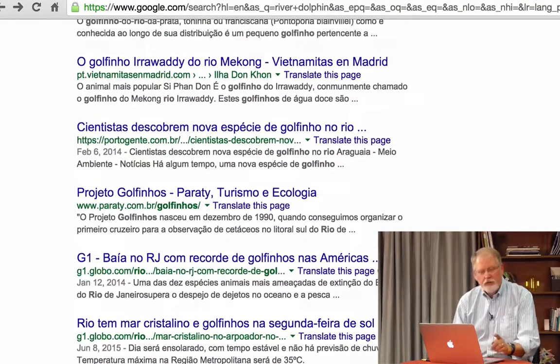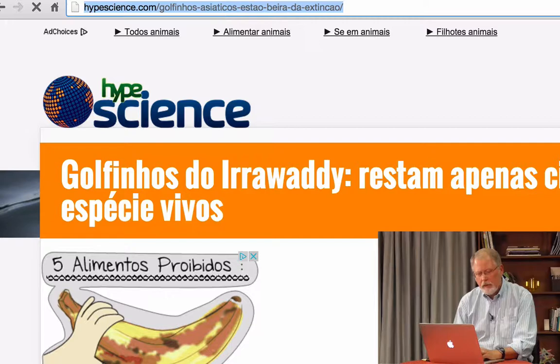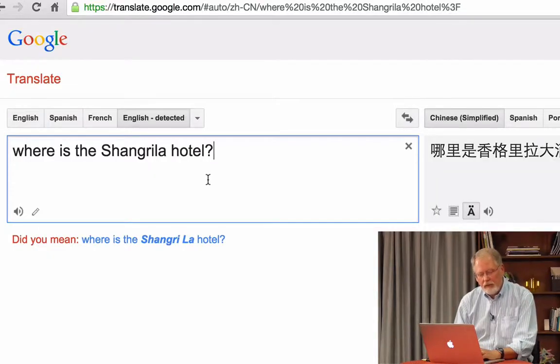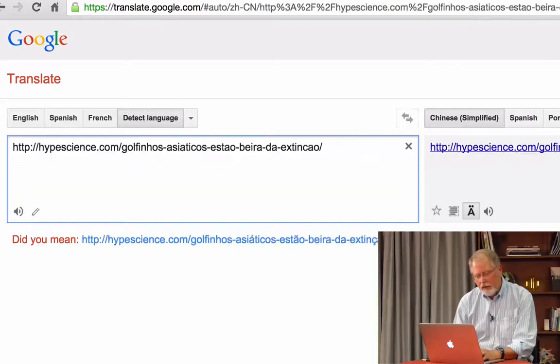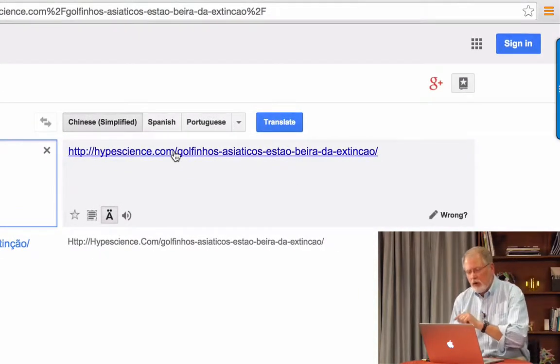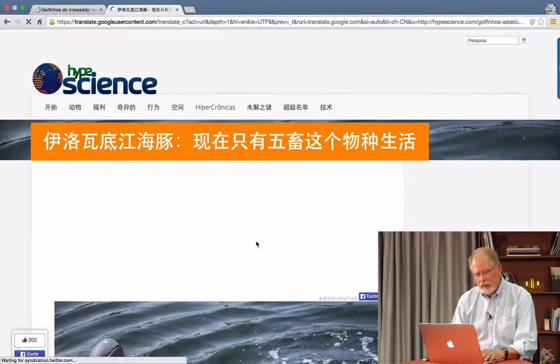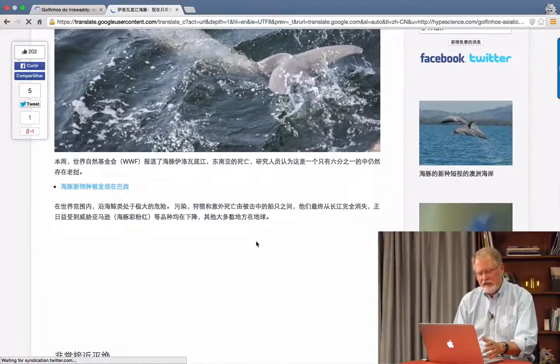I'm going to go back to that page that we looked at originally, here. And I'm going to grab the URL and go to Google Translate and just paste in the URL like that. And you see what it does. Over here, it gives me a new URL that if I click on it, it translates it into the target language. So in this case, it's translating it into Chinese.